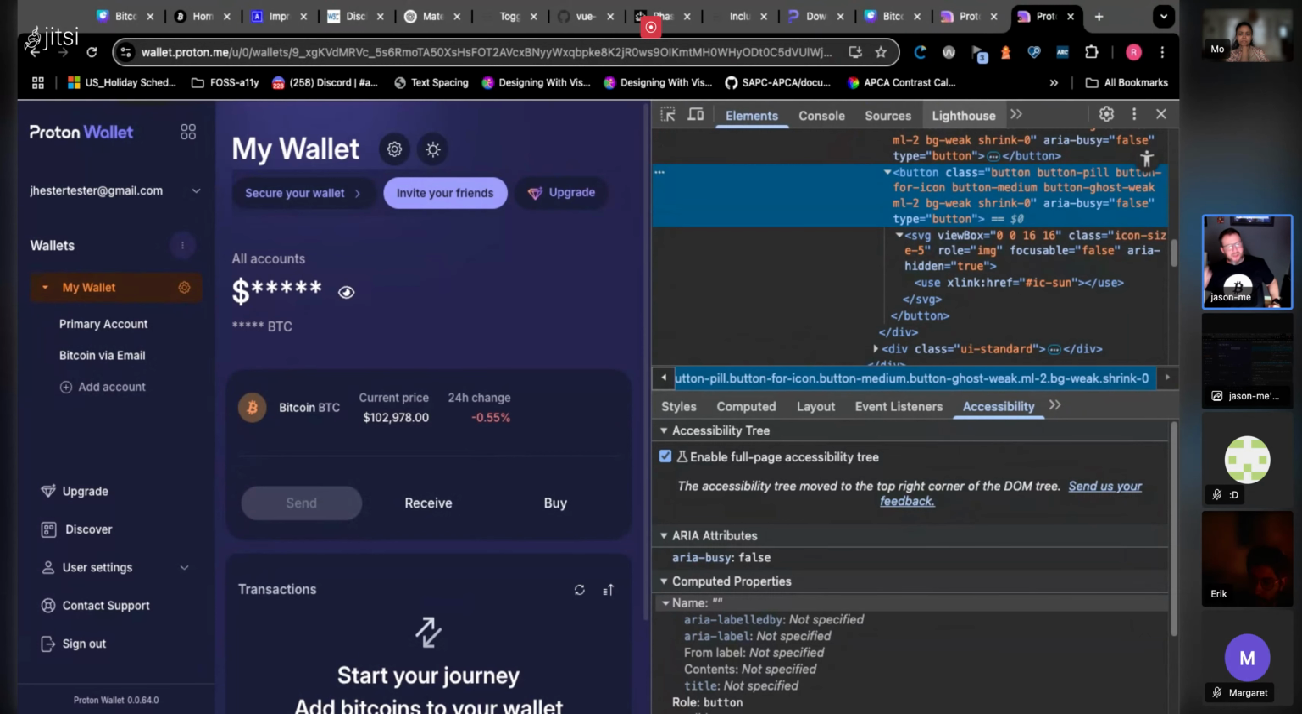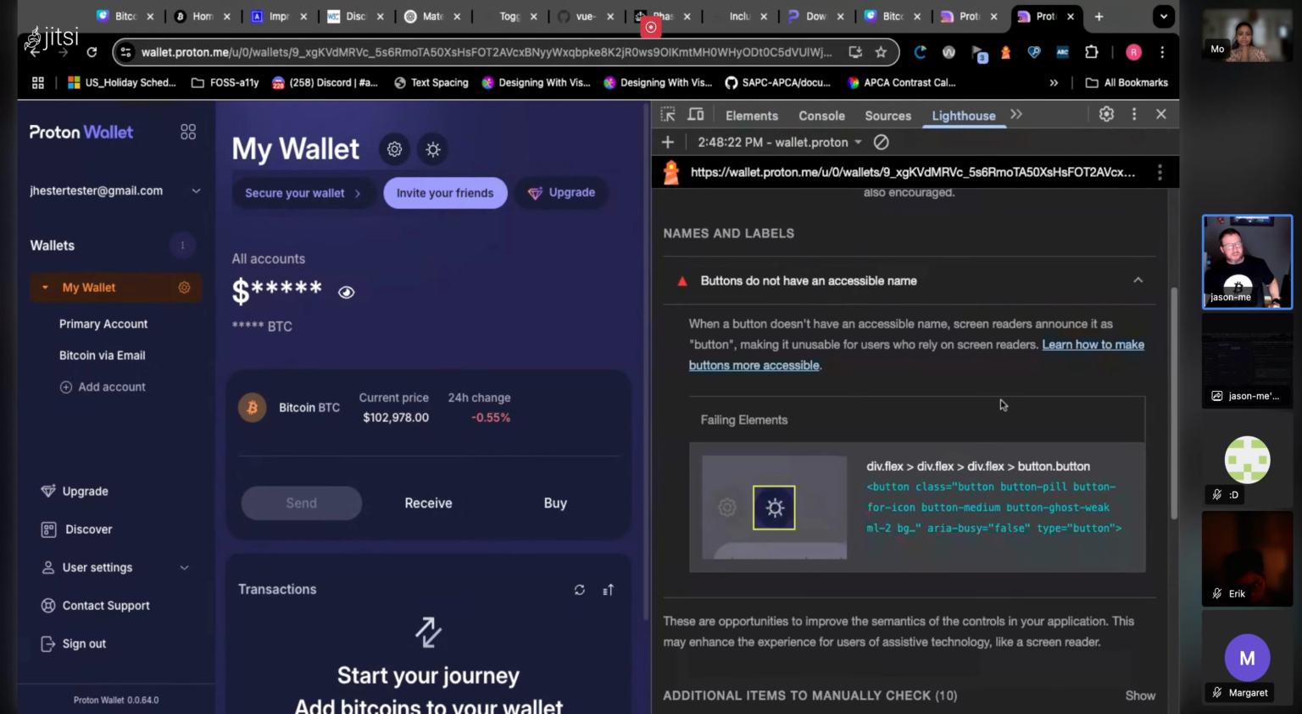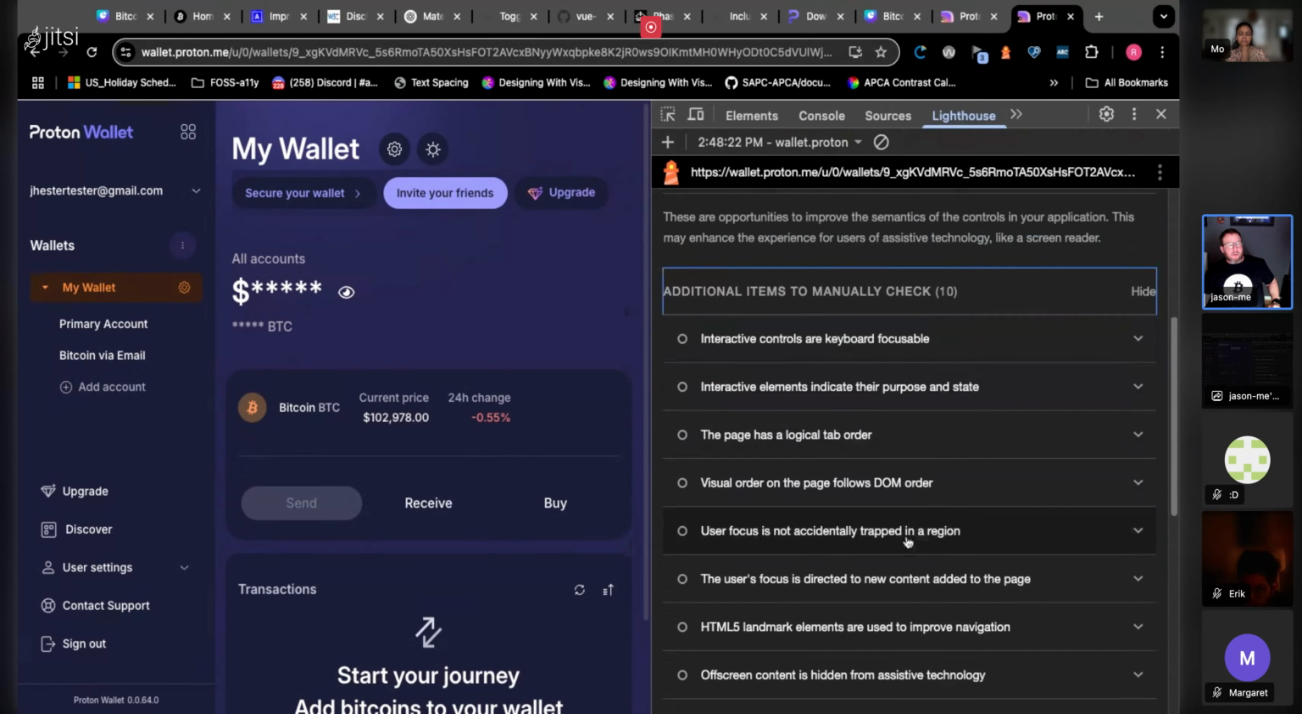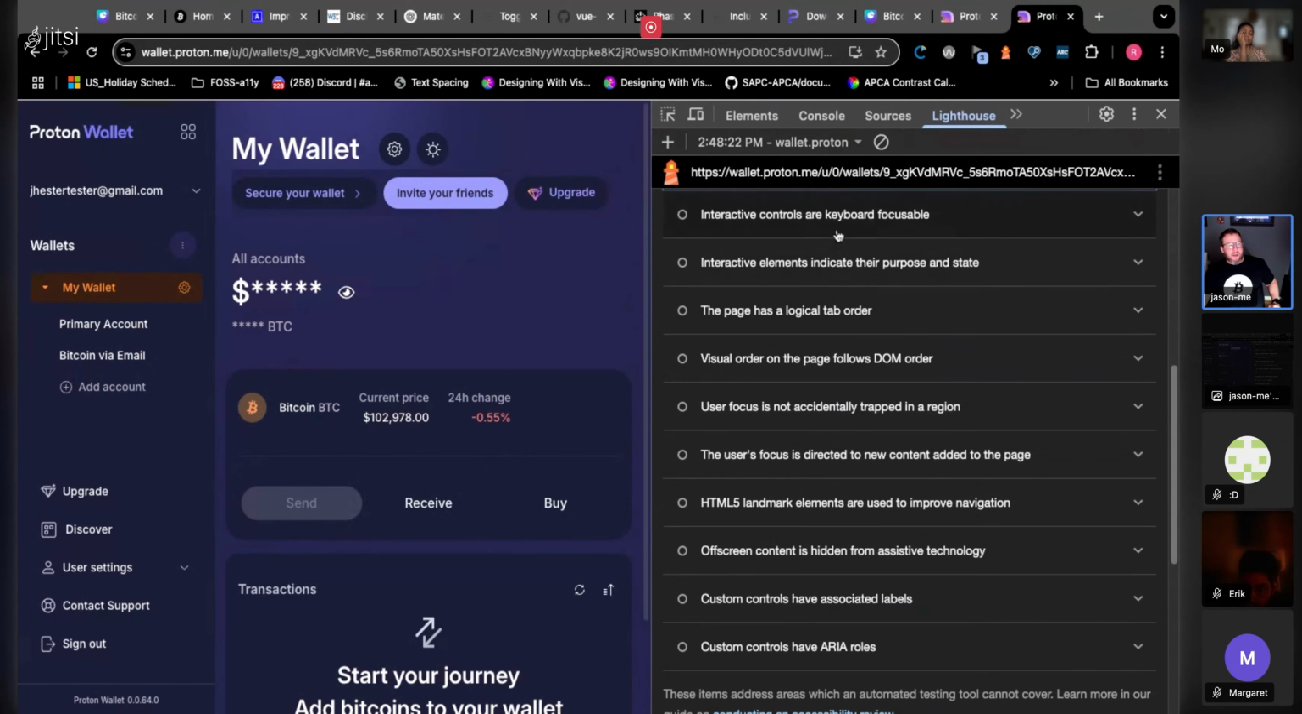I would just follow the recommendations of where to look next, right? Like, buttons do not have an accessible name. Additional items to manually check. It gives you a whole list of things, right? So, interactive elements are keyboard focusable. So it's telling you to double check that, right? Because it doesn't know for sure. It ran the test. It thinks it passed some of these things, but it's saying double check these things.